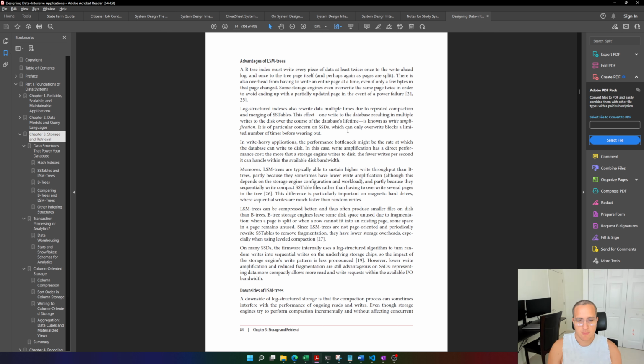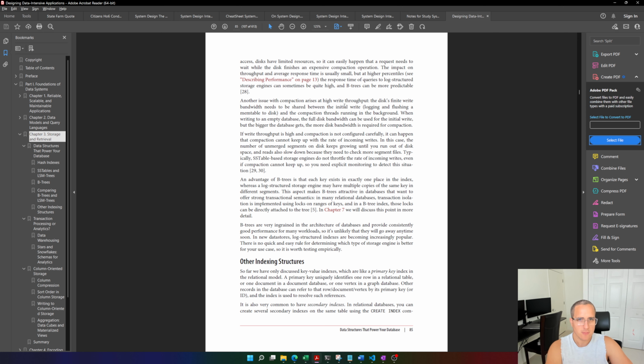Downsides of LSM trees. A downside of log-structured storage is that the compaction process can sometimes interfere with the performance of ongoing reads and writes. Even though storage engines try to perform compaction incrementally and without affecting concurrent access, disks have limited resources, so it can easily happen that requests need to wait while the disk finishes an expensive compaction operation.